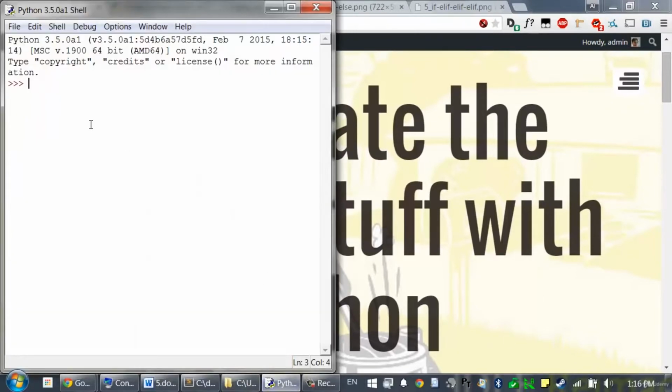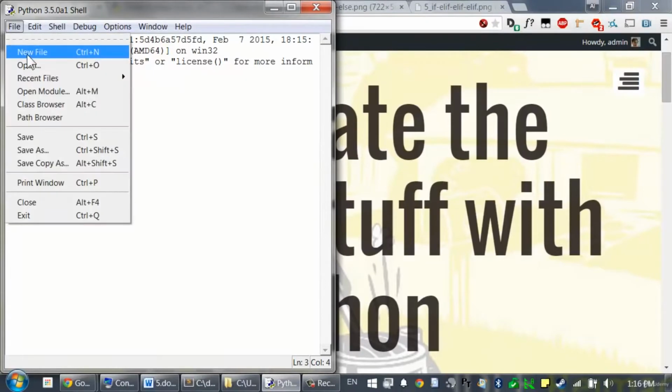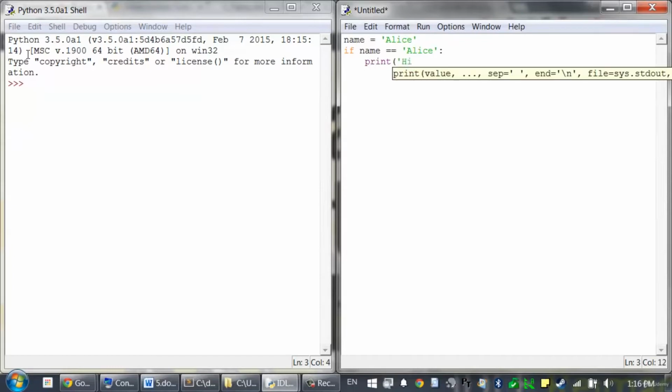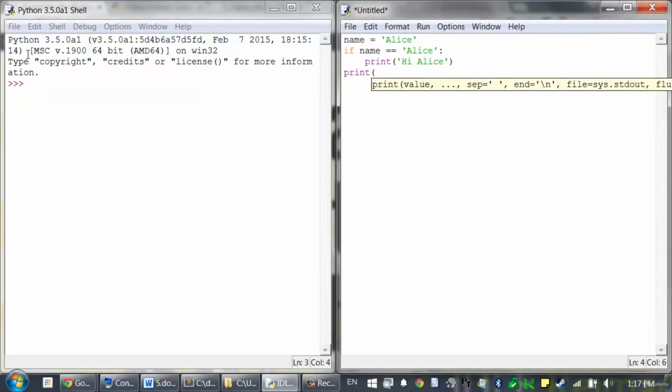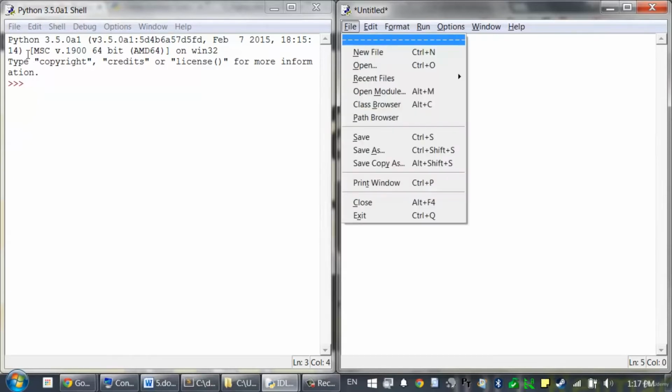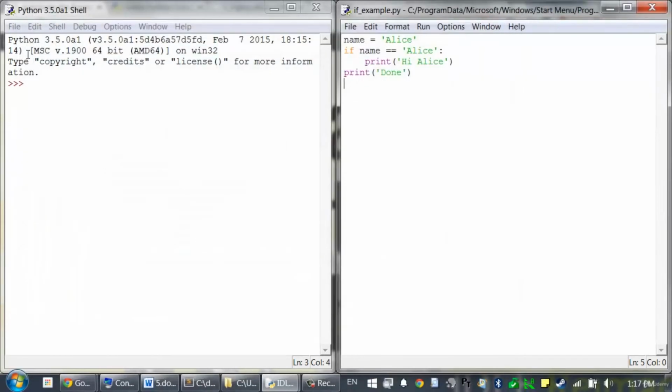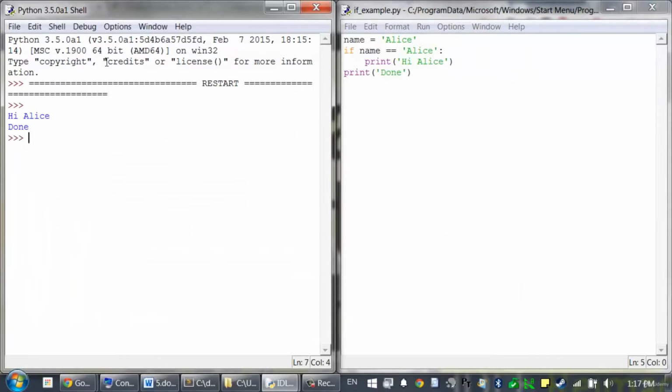Open up a new file editor window by clicking on File, New File, and enter the following code. name = 'Alice', if name == 'Alice': print('hi Alice'), and then go back to the original indentation and type print('done'). I'm going to save this as ifexample.py and press F5 to run it. You can see that this code prints out hi Alice and done.